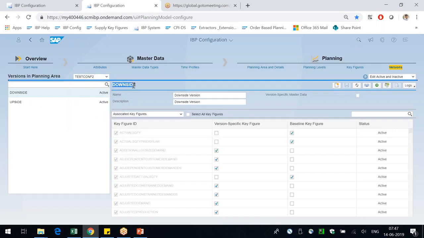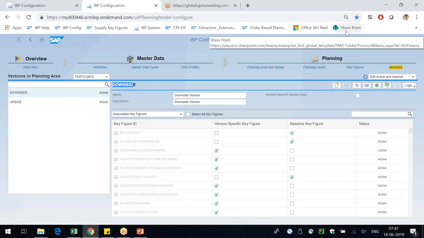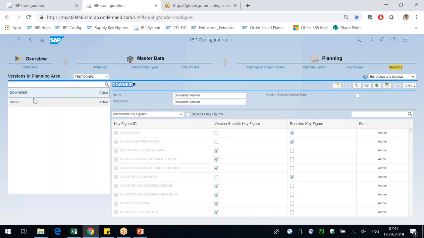So you can create your own version. You can create a version for your AOP plan, the annual operating plan. You can create another version for something else, so that it becomes a different data set. This is test config for our planning area, and then there are two versions: downside and upside.